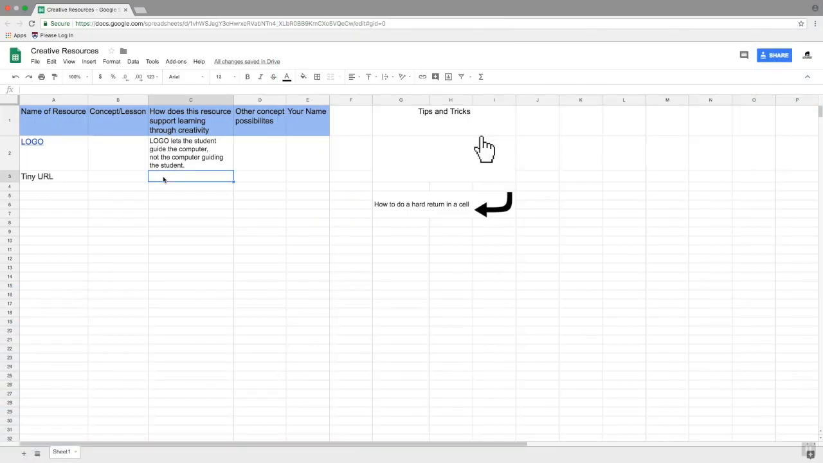Just to review, you're in the cell you want to type in, you're typing away, you need to do a return, hold down the Alt Option key and press the Enter and Return key at the same time. Keep typing. When you want to do a return, hold down the Alt Option key and the Enter and Return key at the same time. And voila, you are doing returns inside a cell.